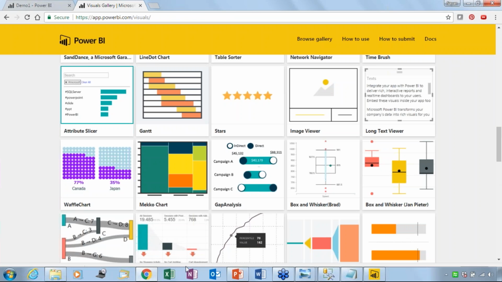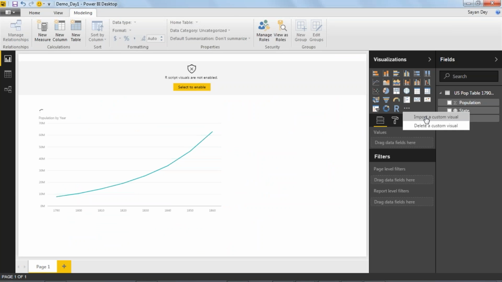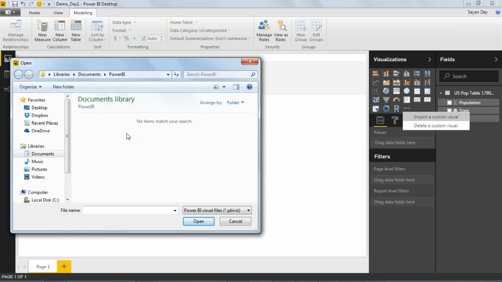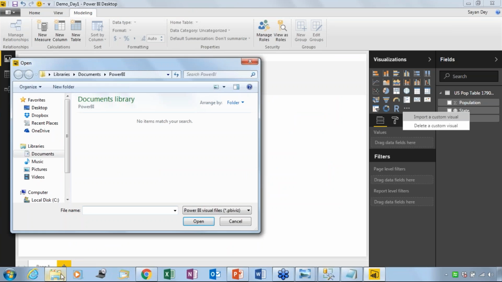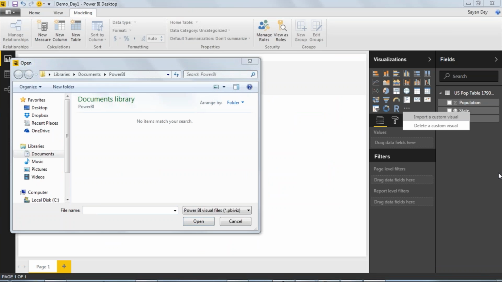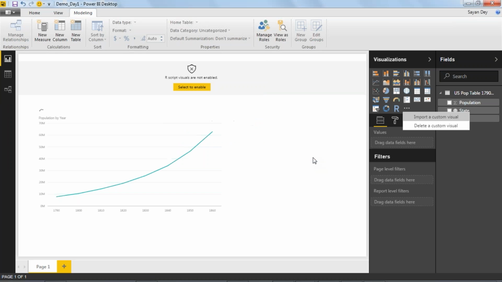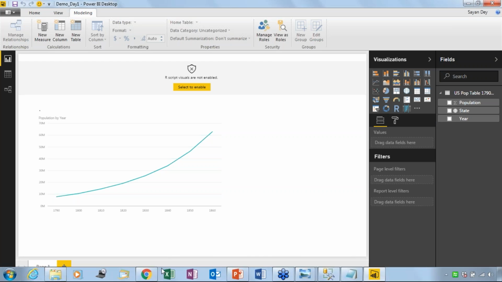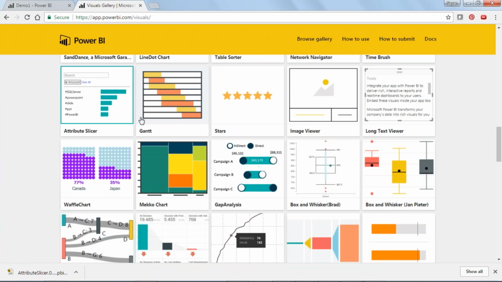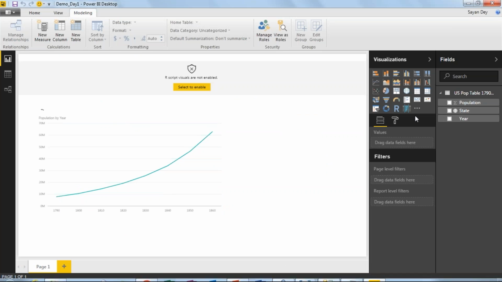Once that is done, you can come here and import a custom visual, and now you can take your file from your downloads folder. It's very simple to import a visual into Power BI. I can take my attribute slicer, and now you can see that the visual was successfully imported. Click on OK, and that's it. You can see a small icon that has come up, the attribute slicer. That's the same attribute slicer that I added here.